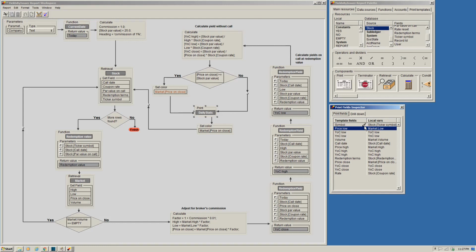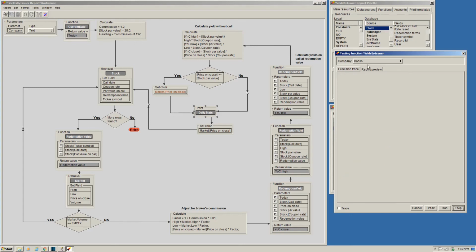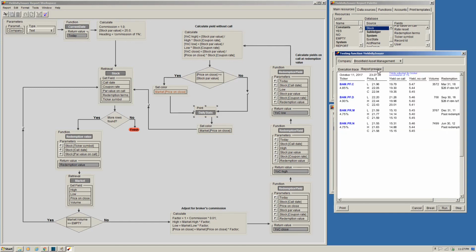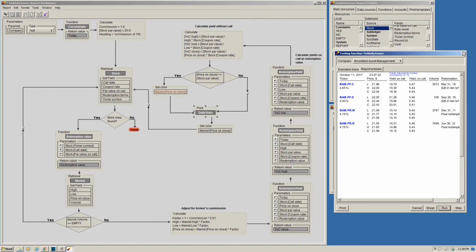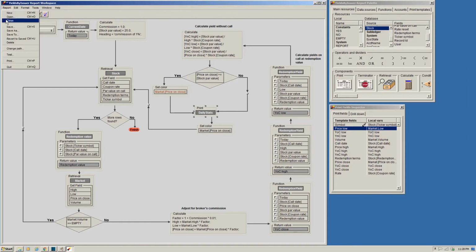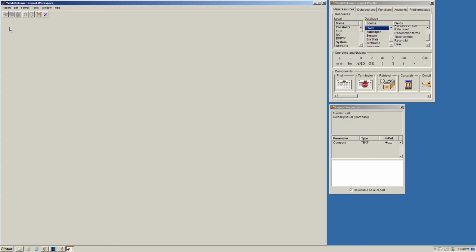Now, of course, we want to test the new feature. If I now hover the mouse over the ticker symbol, the cursor will change to a pointing finger, telling us that this field is now sensitive to the mouse click. And we can also run the report in production mode.